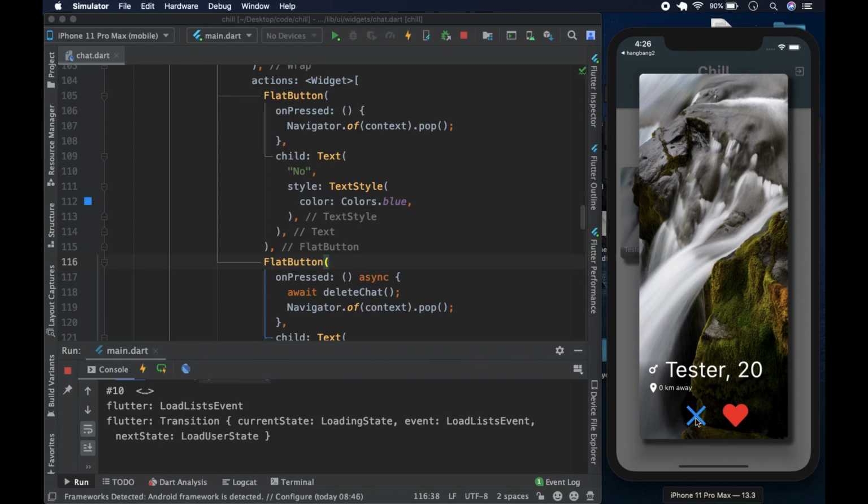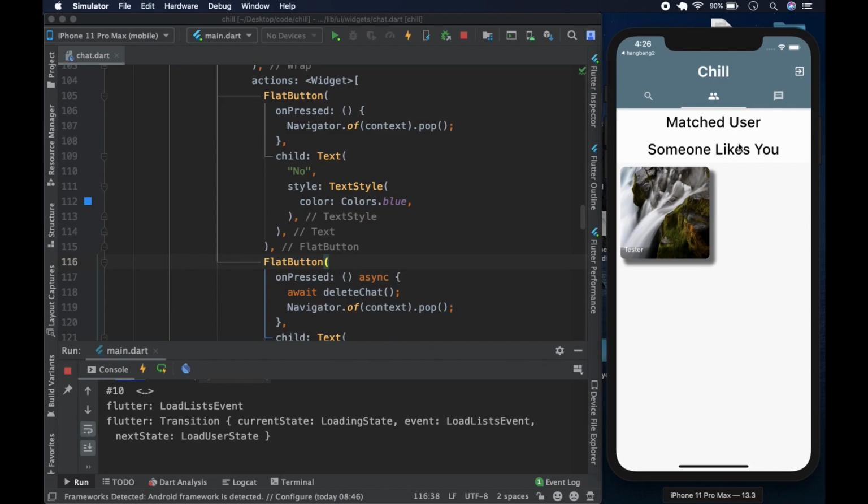There is no point of hitting the X on the person, and then he still remains on the foreground, but he has been deleted on the someone likes you section. Give it a catchy name. You could say matches or something. I don't know, someone likes you. That's what made sense to me at that moment.